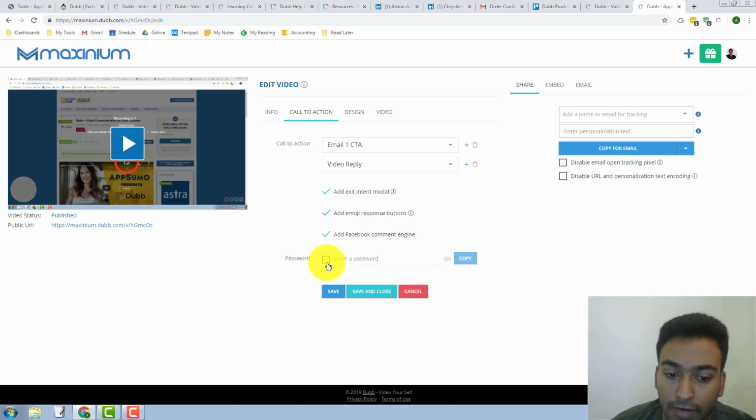Password, similarly, we can enter a password, so any person who visits the landing page will be prompted to enter their password. So only if they enter the password will they be able to see what's inside the landing page. There is an option here.